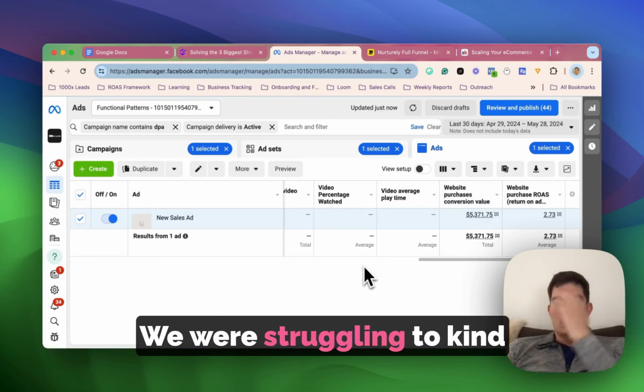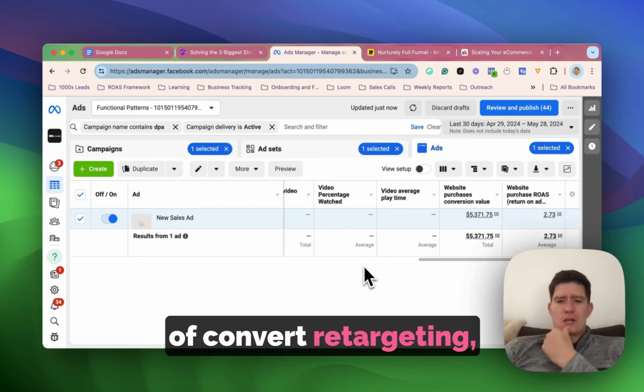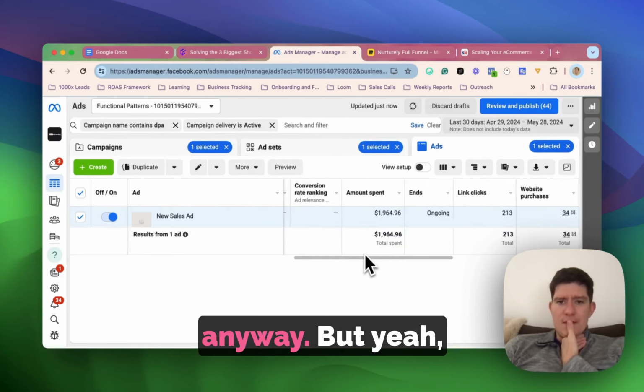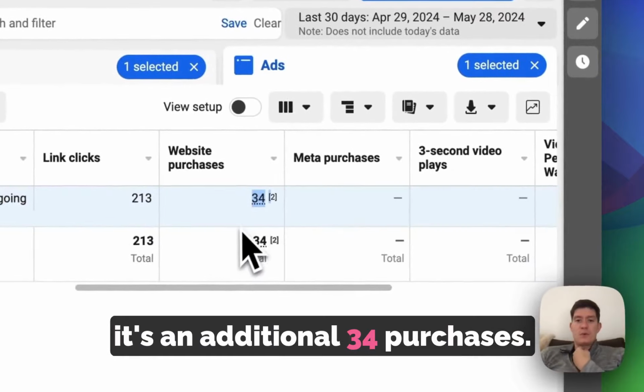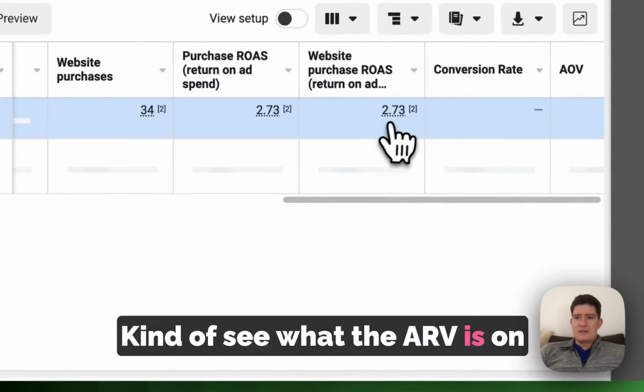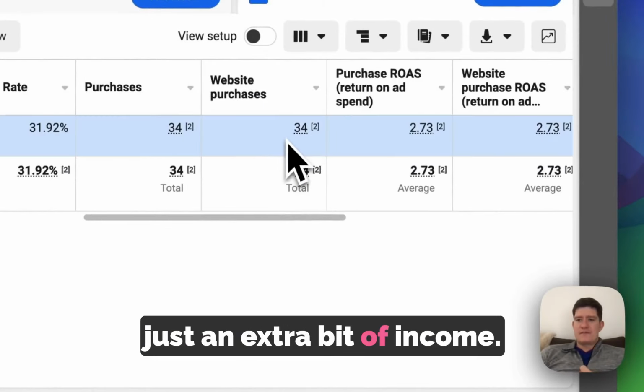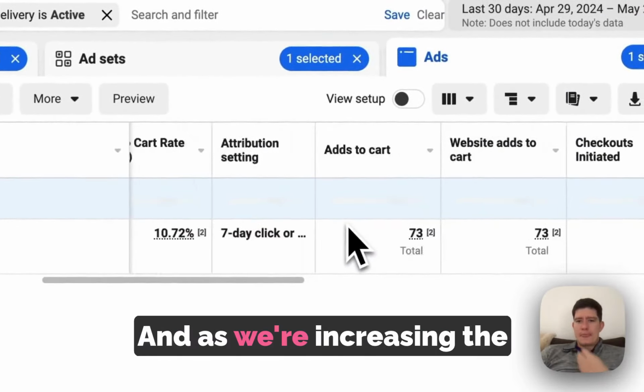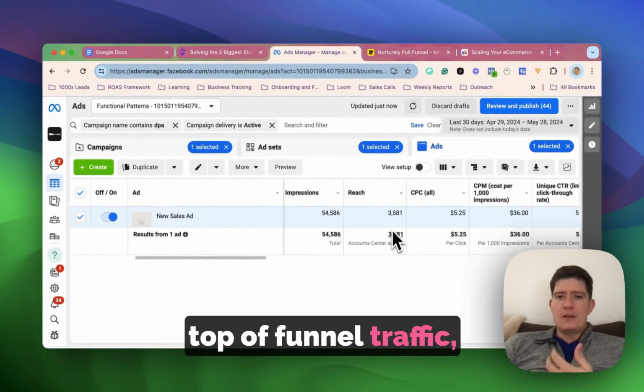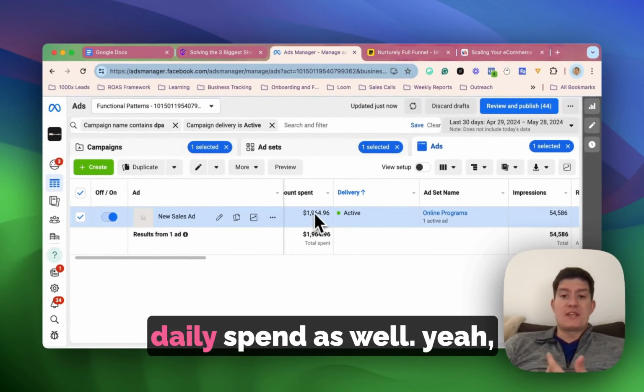We were struggling to convert retargeting, which is really frustrating anyway. But yeah, it's an additional 34 purchases. You can see what the AOV is on this, so like $157. Yeah, it's just an extra bit of income. And as we're increasing the top of funnel traffic, I can then also increase the daily spend as well.